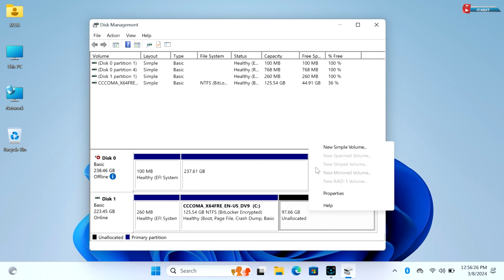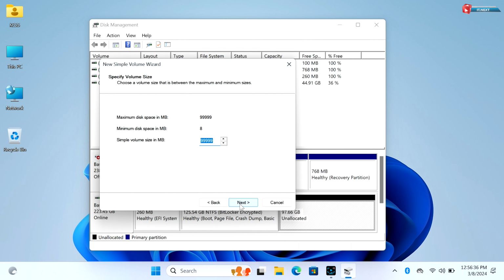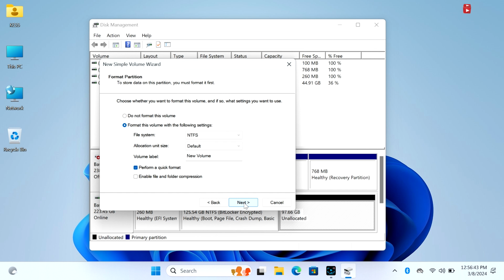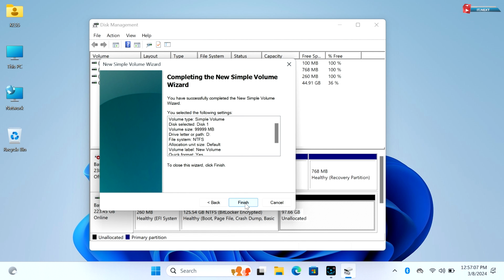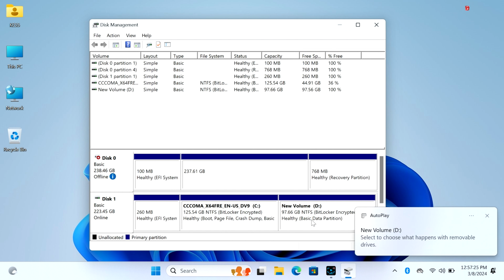Next, follow the on-screen wizard to specify the size, drive letter, and file system for your new partition. Once you've configured the settings, click Next and then Finish to create the partition. And there you have it. You've successfully created a new partition on your Windows 11 laptop.